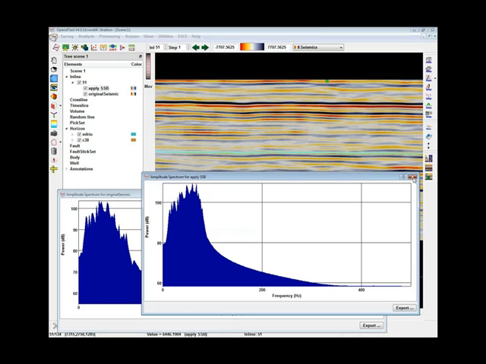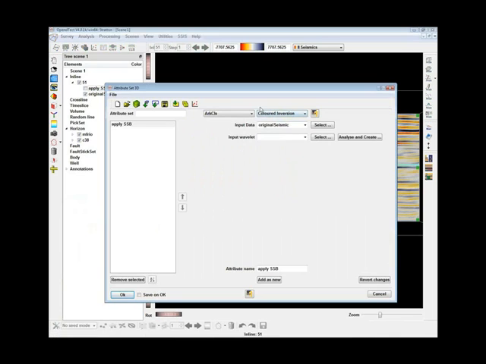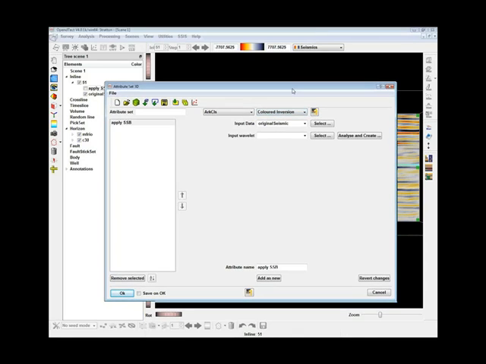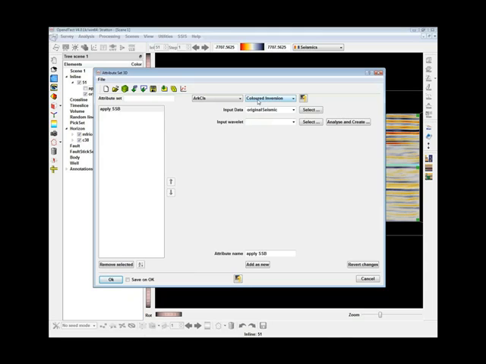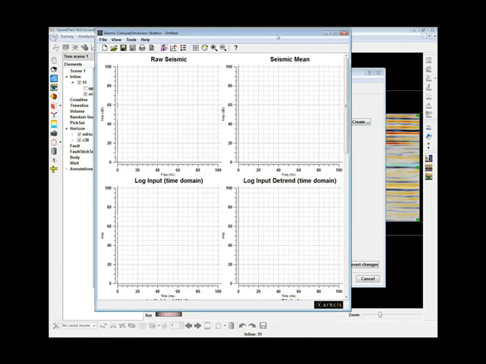Now I'll go a bit further. I'll go a bit quicker through the other workflow because it's very similar. It is the colored inversion workflow. Once again, you don't need to do much in the attribute set window. Change the attribute type back to colored inversion. Seismic input is the same. And I'll press Analyze and Create to get, this time, a seismic colored inversion window.